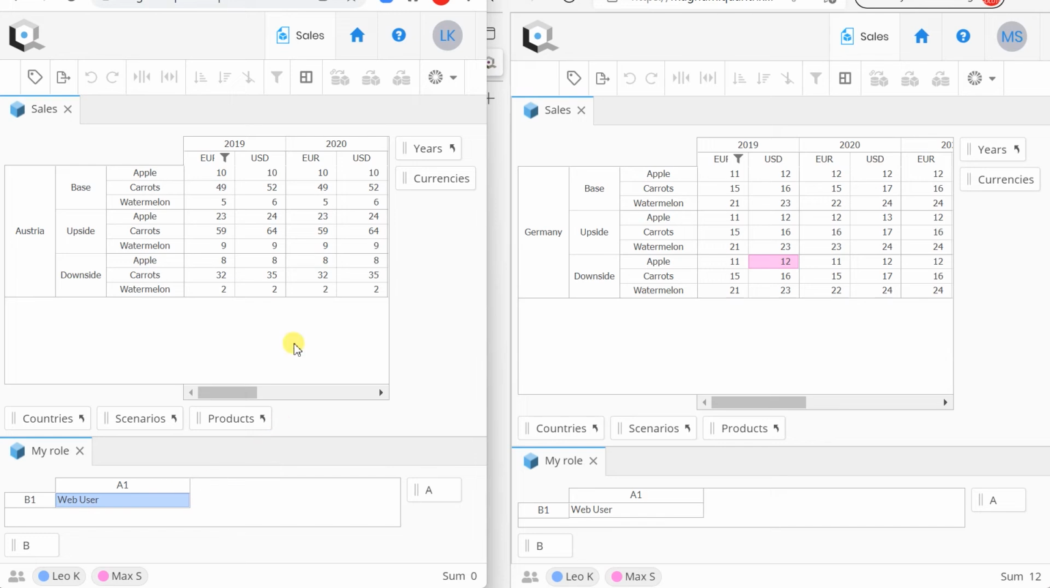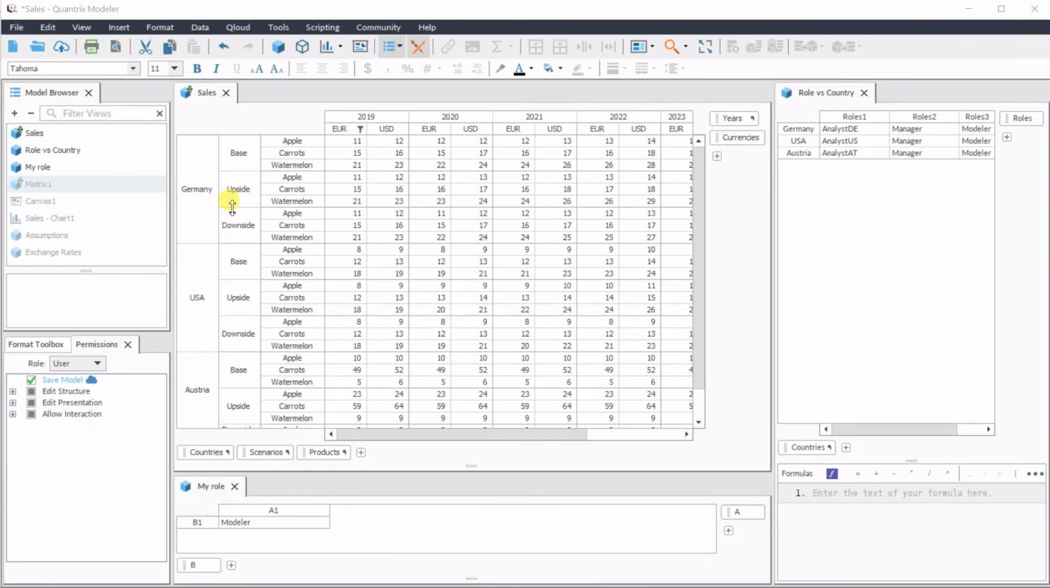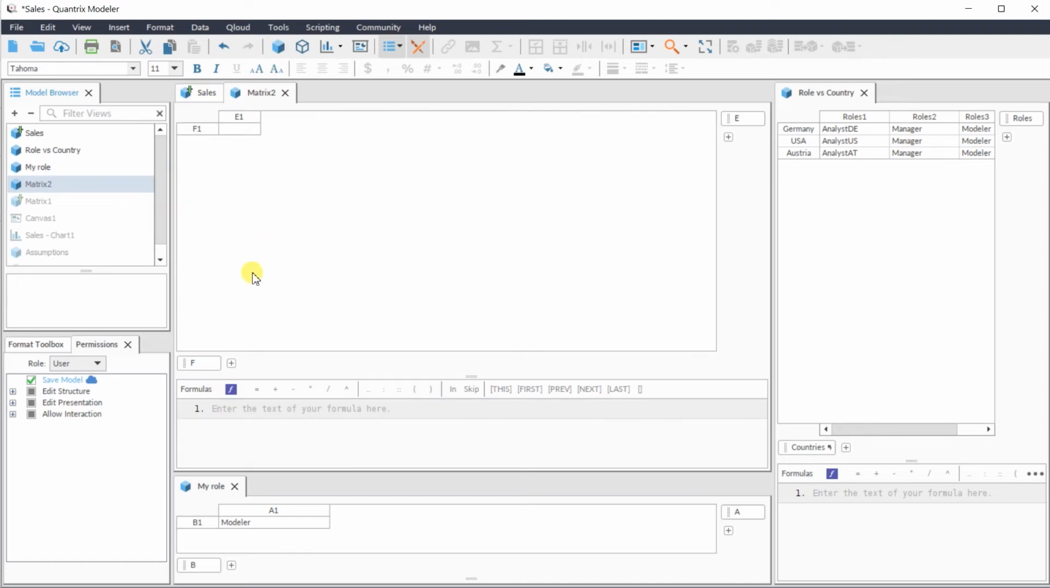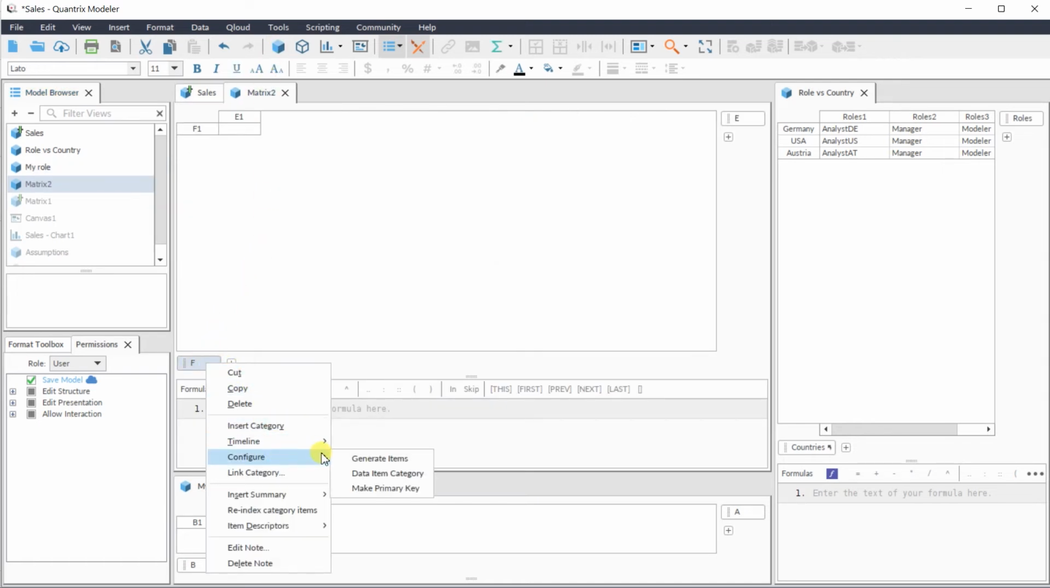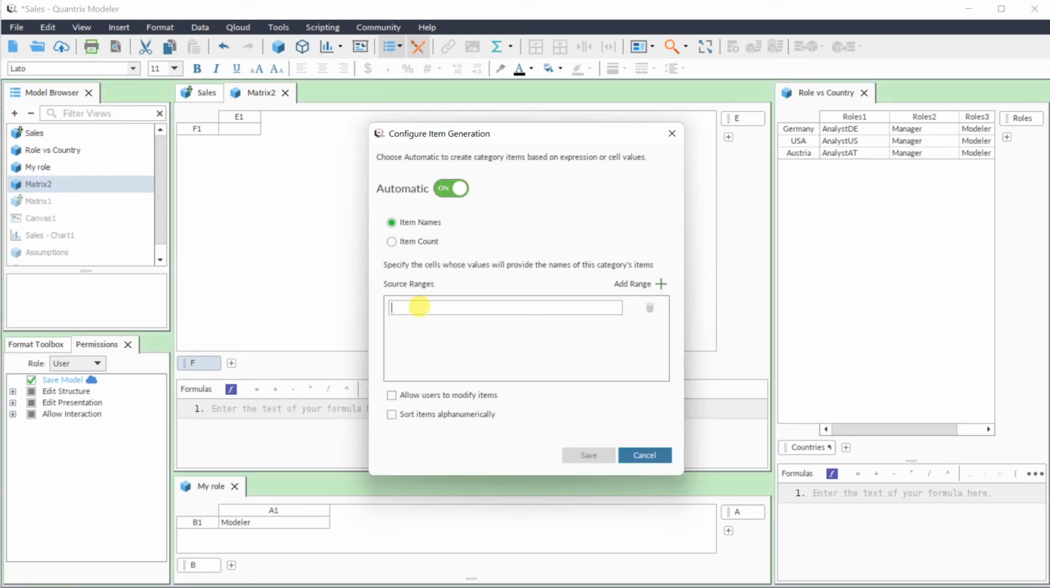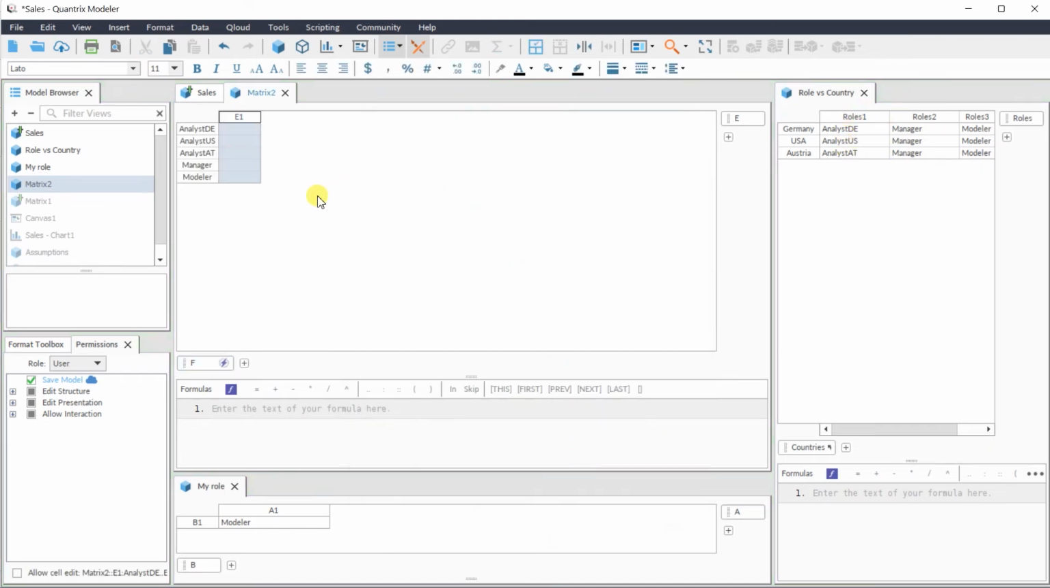But we can use a workaround to solve this problem if we'd like to show the user her or his role name. Let me show you how to do that. We add a new matrix and we will generate items which will show us a list of all role names in the model. All role names listed here. And then we will use a filter expression.